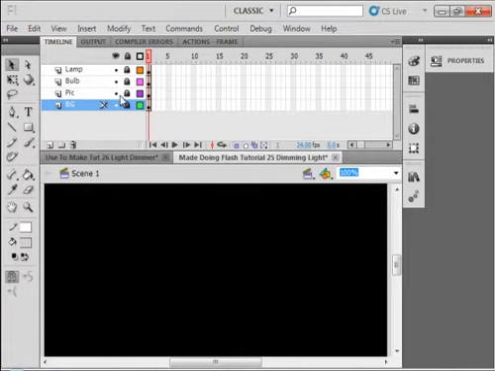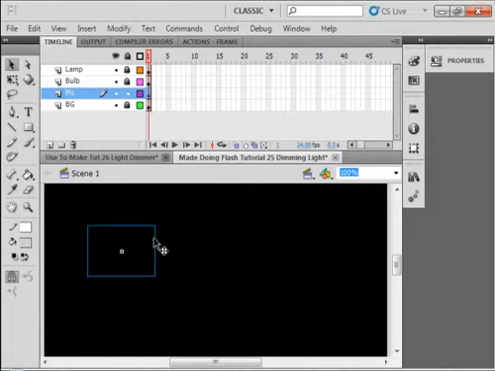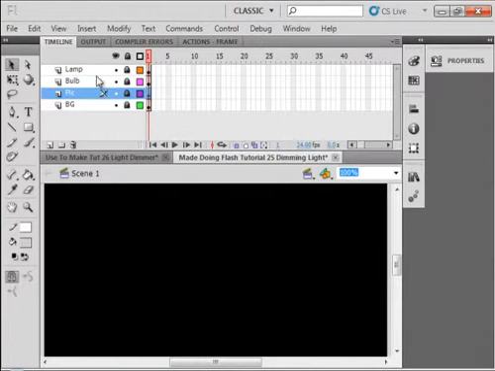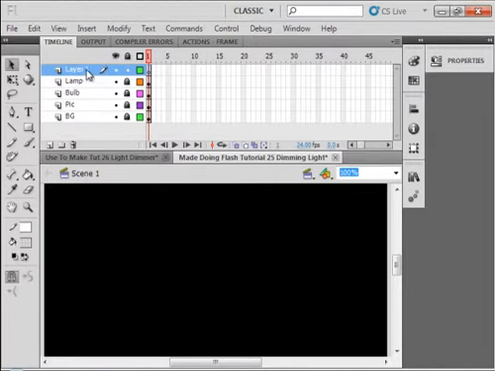For example, if I look at my picture, if I unlock that, come down, there it is, that's my picture, and if we check here, remember the alpha is 0. That's why we don't see them. Make sure all the layers are locked. Select the top layer, insert a layer, call it button, B-U-T-T-O-N, and select that first frame.